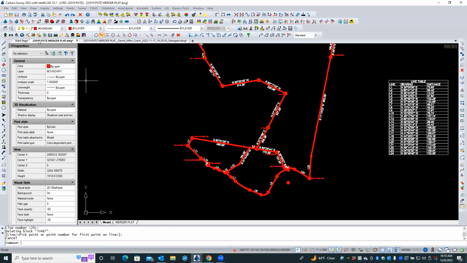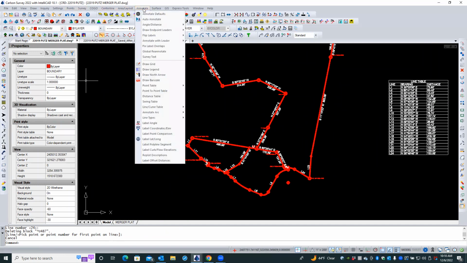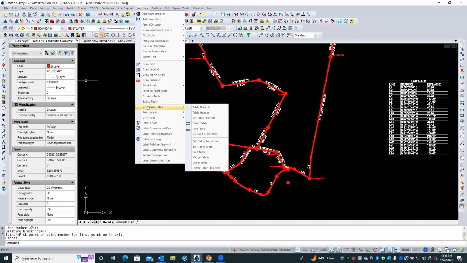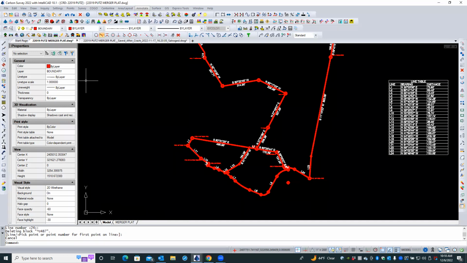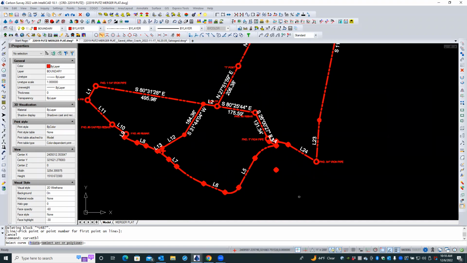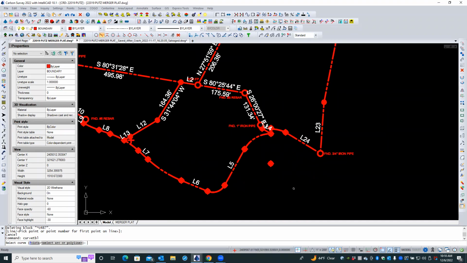So that would be annotate. No, past it. Come back. There you go. Curve table. That would be curve table. Now, again, you have to choose either points or line.